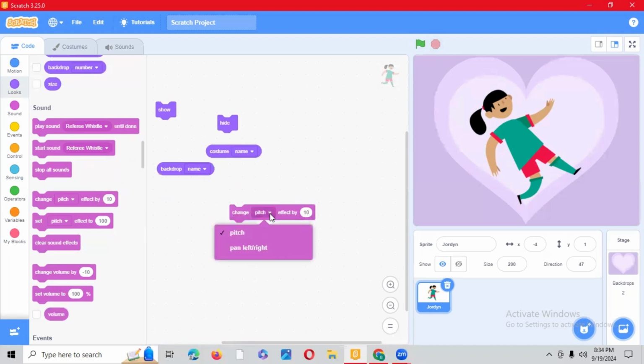Next we have change pitch effect by 10. Pitch effect is the highness, like high or low pitch. If you need a high pitch, you can go to a greater number, or if you need a low pitch, you can go to a negative number. Okay, so we have pan left or right, which I will tell you in the intermediate crash course. Next, we have clear sound effect. So you can just clear the sound effect of set pitch or change pitch.